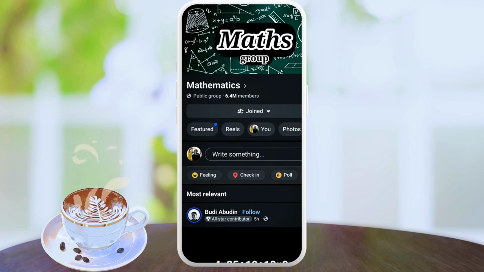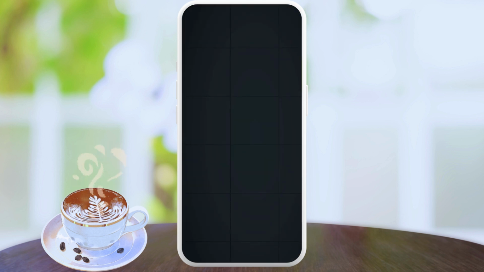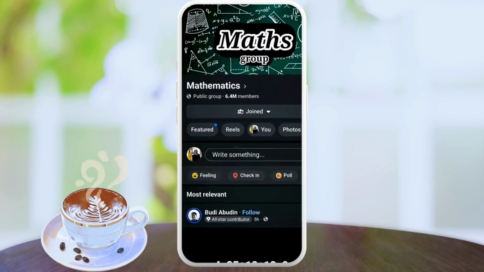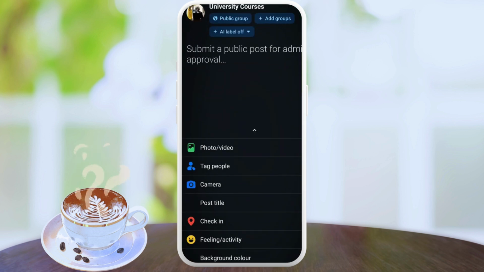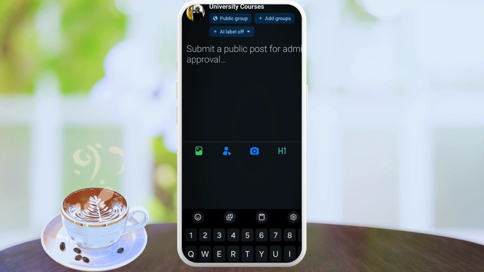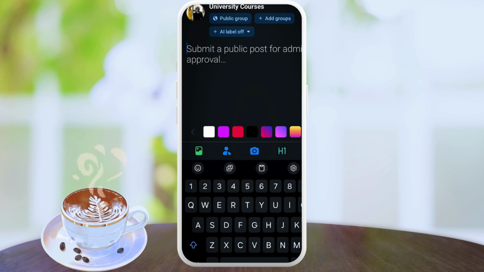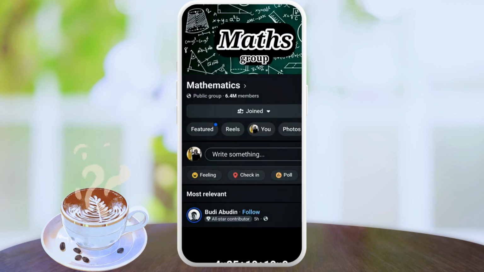Here, navigate to where it says write something. If it's an image you want to post, you can just click on the image option, and you can post the image. And if you just want to write text, you can just write the text. All right, and you can just click on post over there, and you just go back. When you click on post, it automatically uploads into the group.